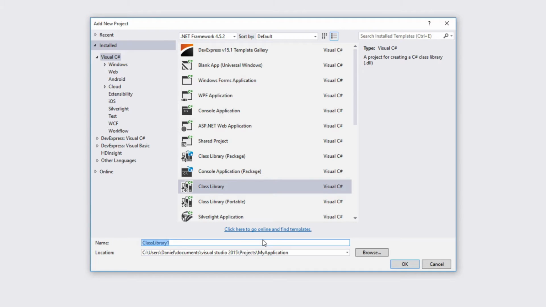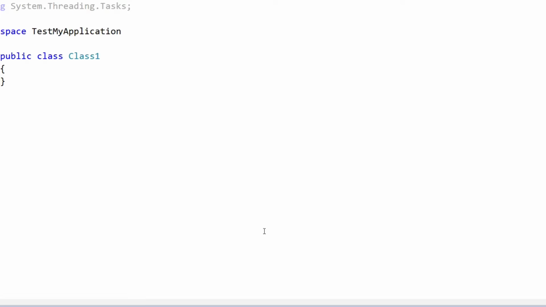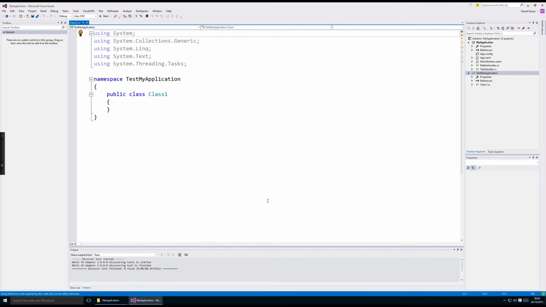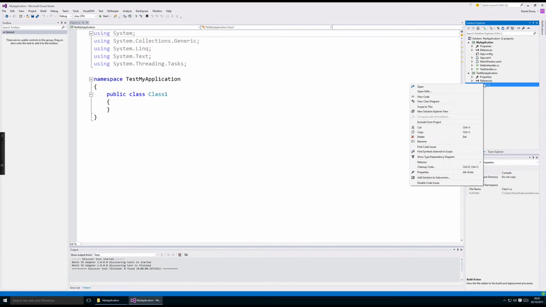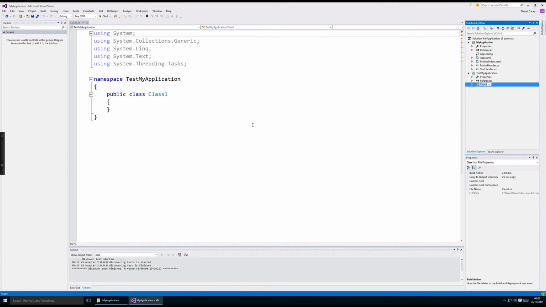For a name for this project, I'm going to use the same name as the main project, but I'm going to just prefix it with test. So I'll call it test my application. When you create a class library, it also creates a default class file for you, which is called class1. Again, I want to stick with some good naming conventions here, so I'm going to rename that class to test maths handler. I'll just right click on it and say rename, and we'll call it test maths handler.